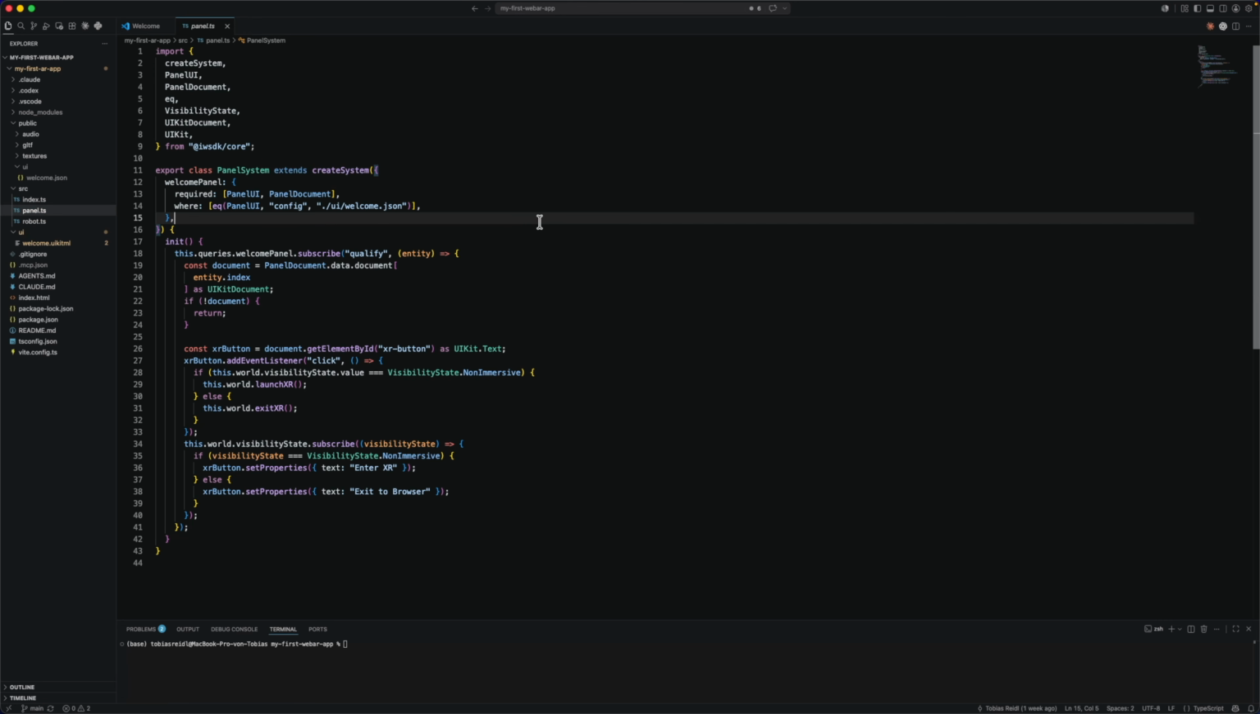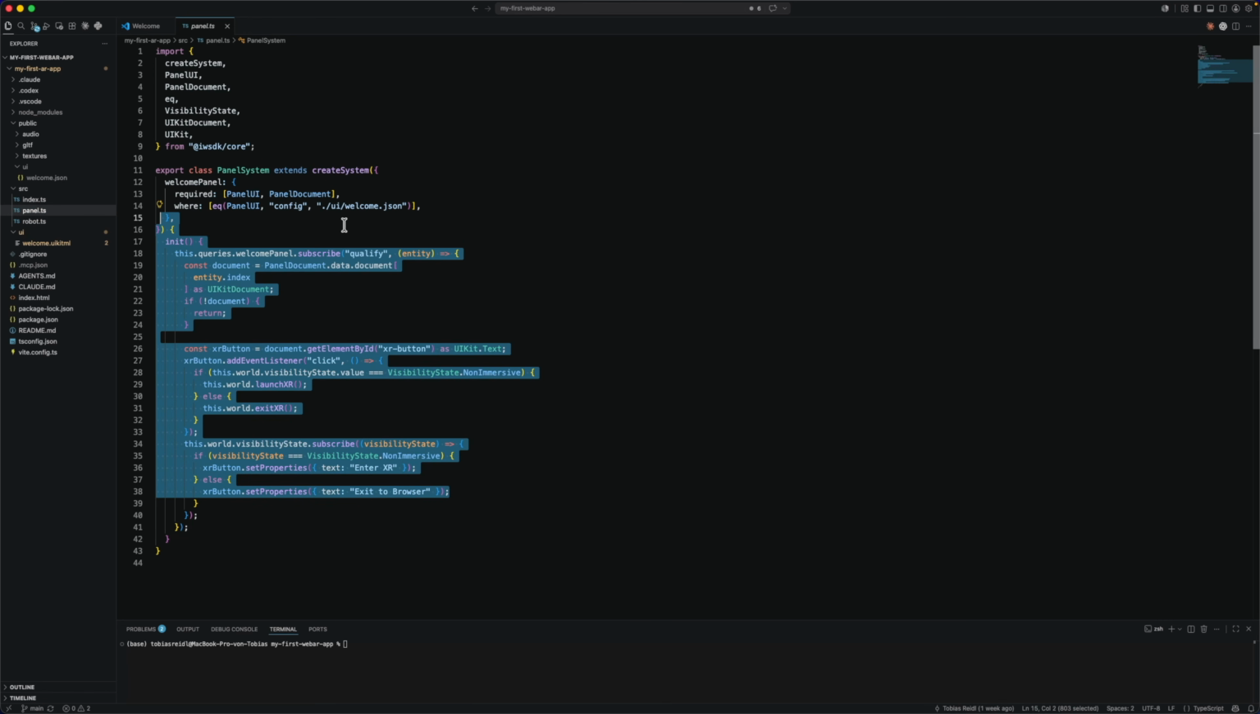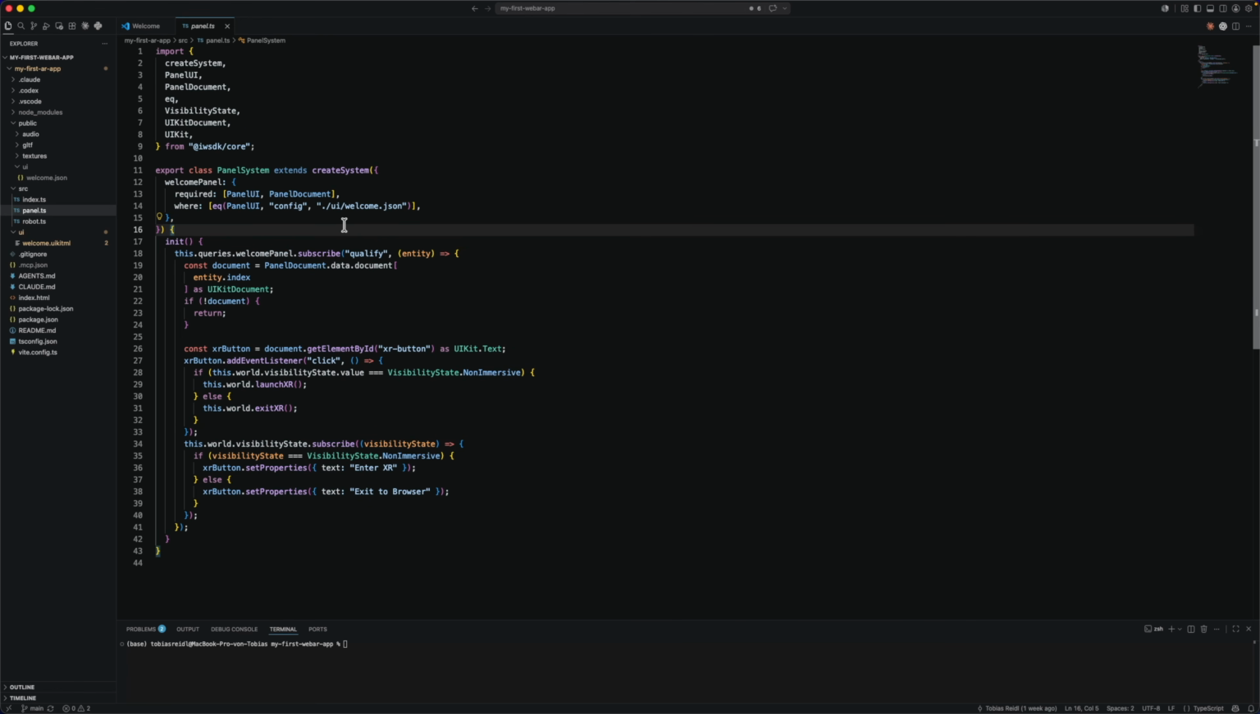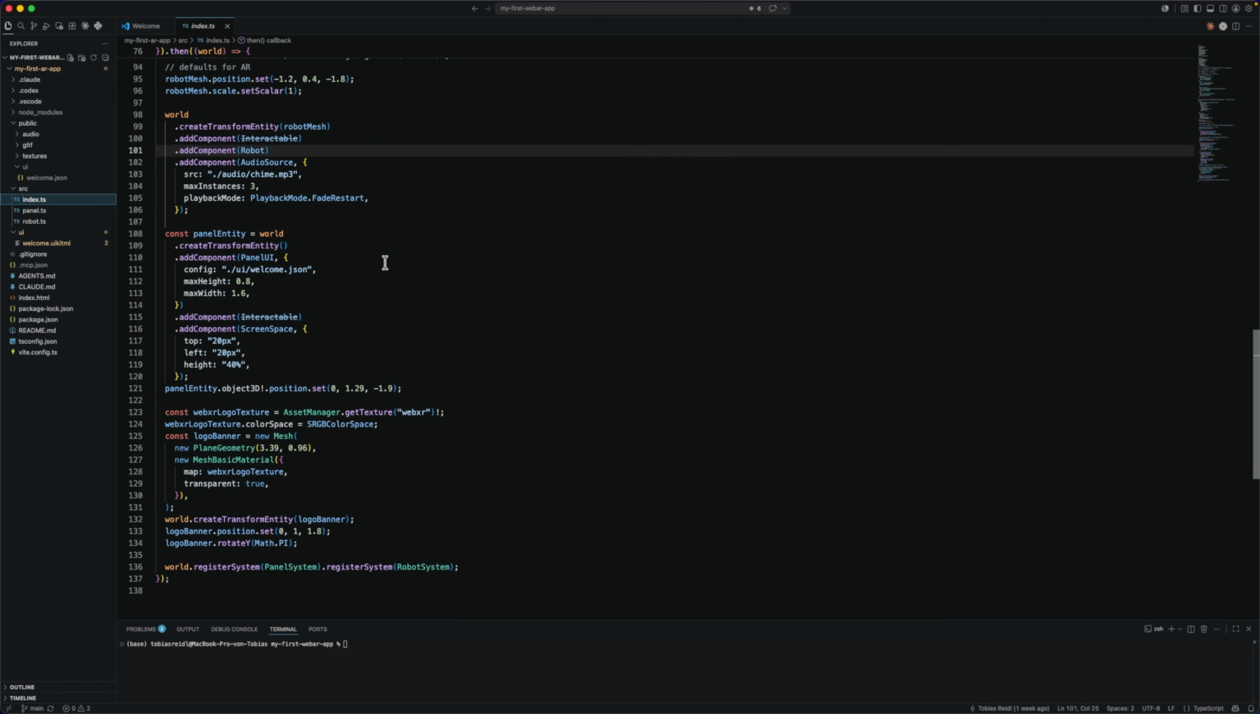The panel system controls the button inside the welcome panel. It starts or exits the XR session and updates the text of the button depending on the current session state. This separation makes the application easier to extend. Instead of placing all data and behavior inside of one large class, we can combine small components and systems to give entities exactly the capabilities they need.